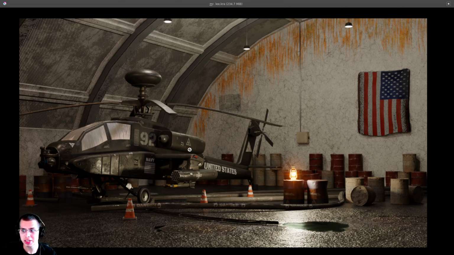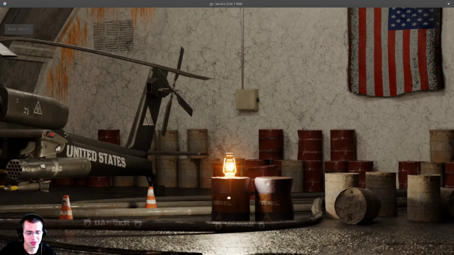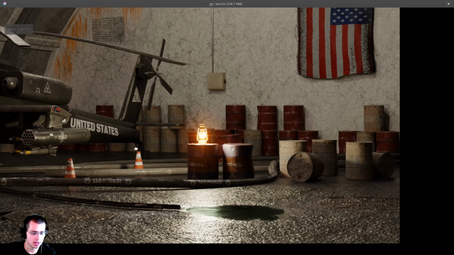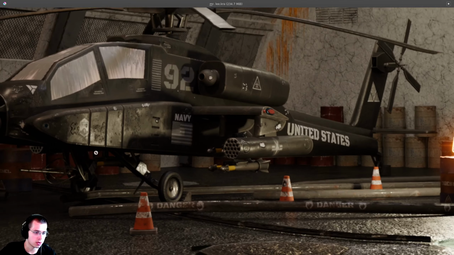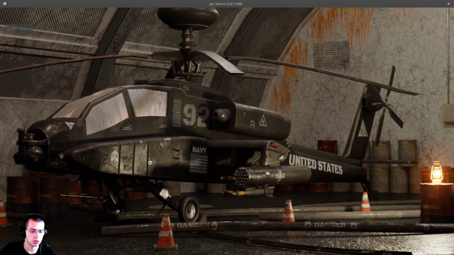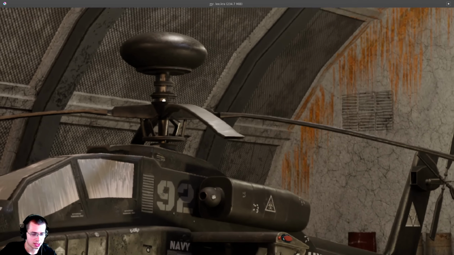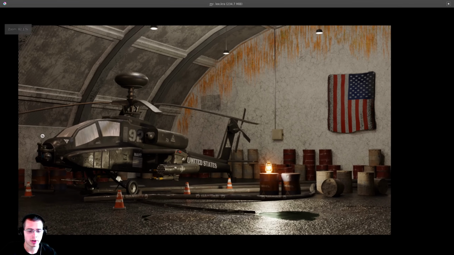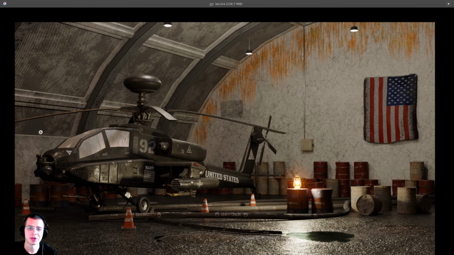The modeling is really good. I really like the texturing, and there's all these cool little metal cans here. That's really cool, and I like the little cones here. And yeah, the helicopter is really quite good. Really like it, and the materials and textures are really quite good. It's a very cool scene to look at, so great work on this.